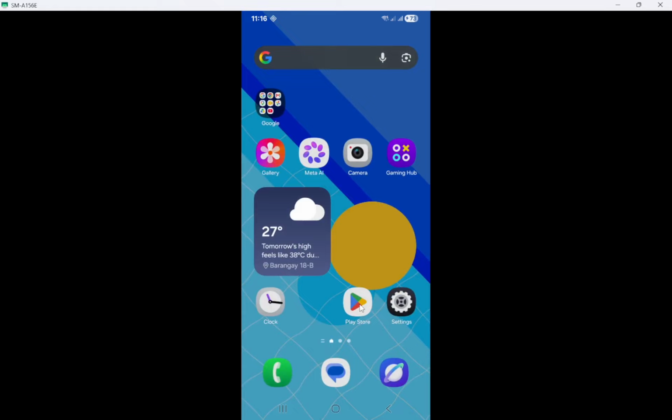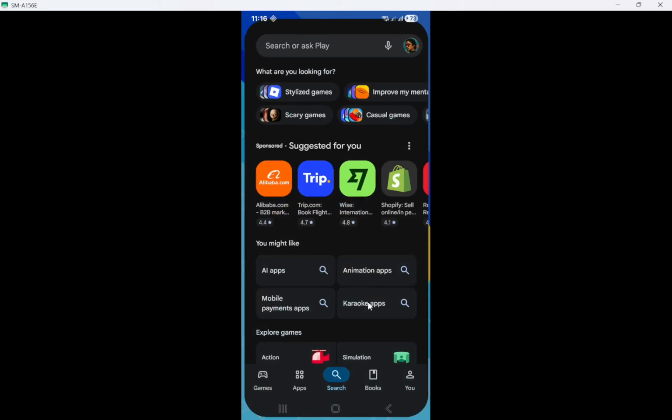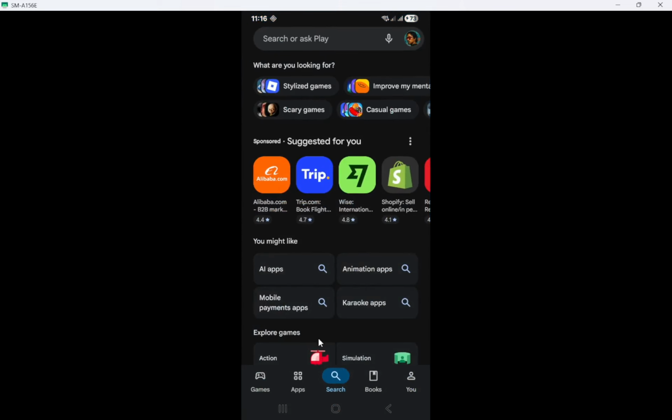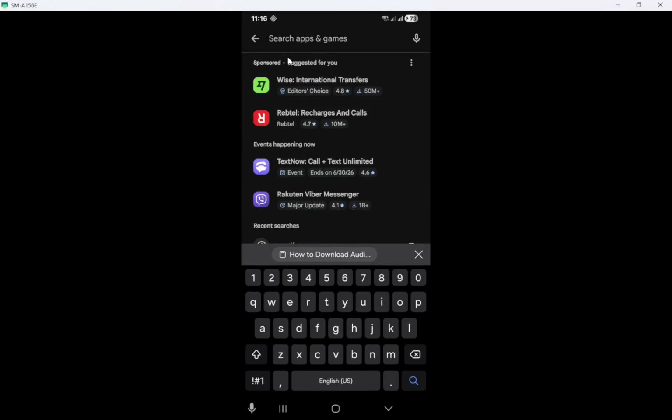Unlock your Android phone. Once your phone is unlocked, tap on the Google Play Store app. This is the gateway to downloading a wide range of apps, including Audible. Remember, the Google Play Store is where you access official applications that are safe and verified, which is crucial for maintaining your device's security.